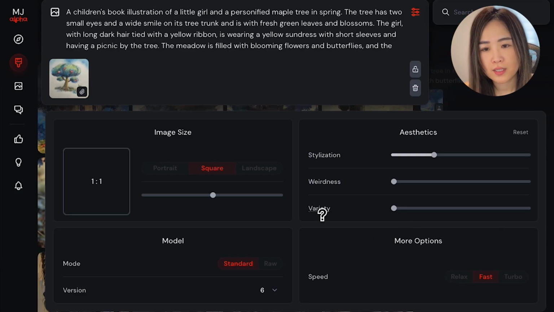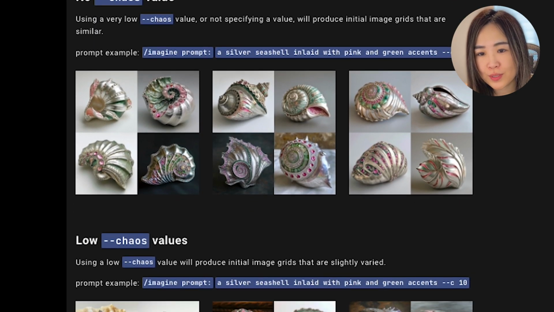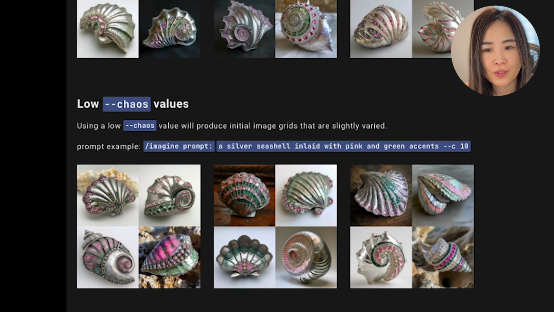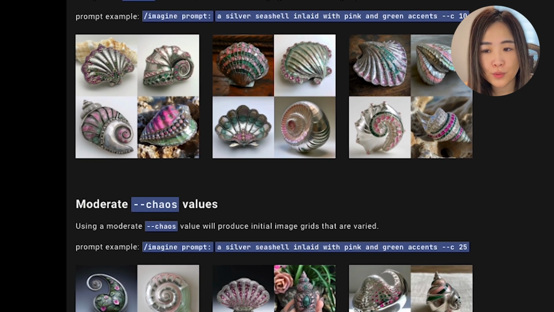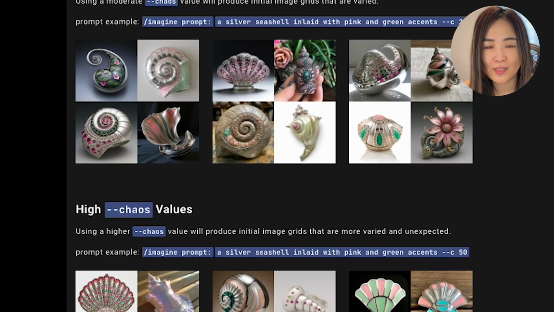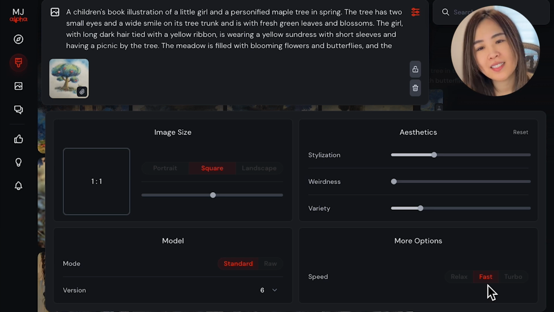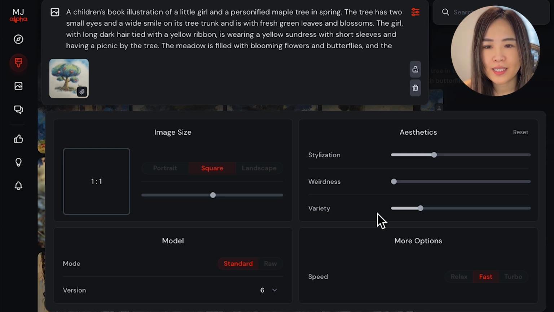Variety is the same as the chaos parameter. It influences how varied the initial image grids are. Lower values give you more similar and repeatable results, and higher values produce more unusual and unexpected compositions. Next, you can choose the speed from Relax, Fast, and Turbo. Relax is unlimited but slow, and Fast is the default. Turbo is the fastest, but it costs twice as much GPU as Fast. So let's just pick Fast.